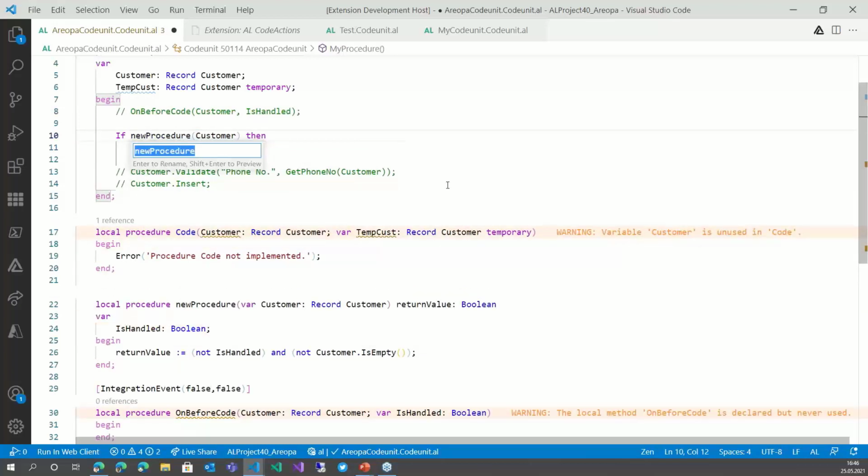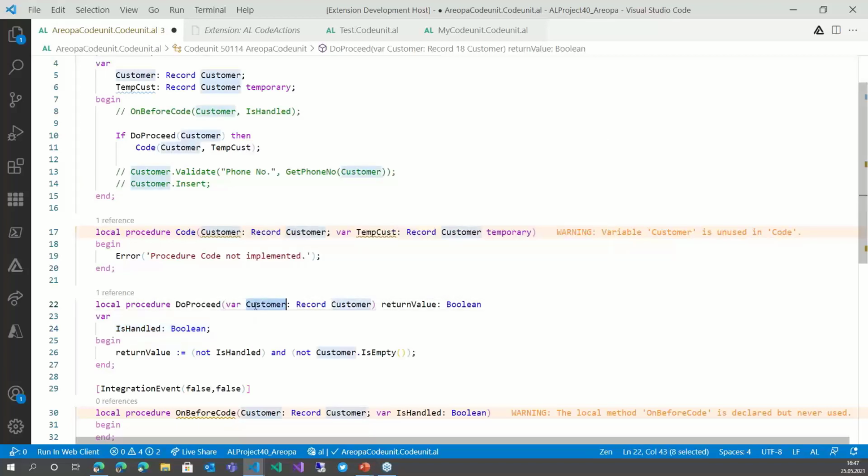analyzes these steps and does the processing, something like that. It notices that the isHandled is only used inside the selection and takes the variable and moves it down to the new procedure. And the customer that is used outside the selection is passed as a parameter.